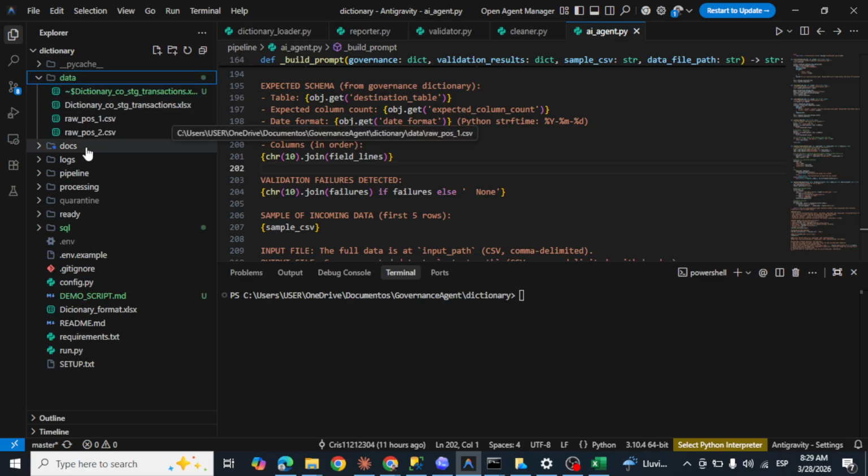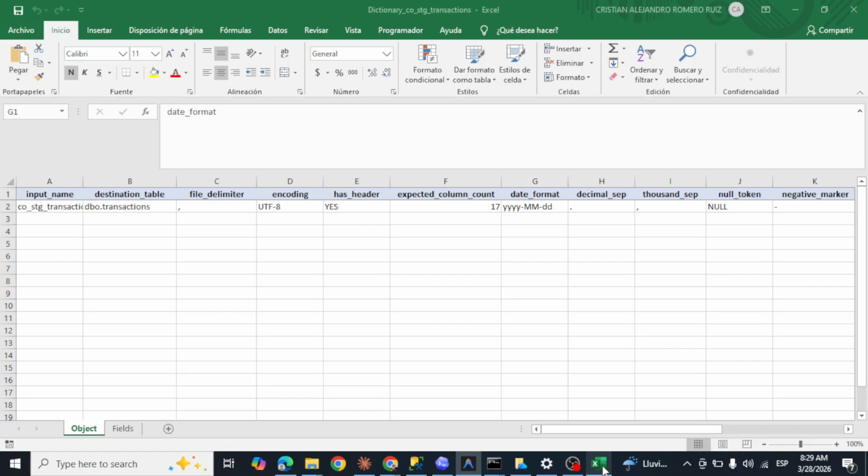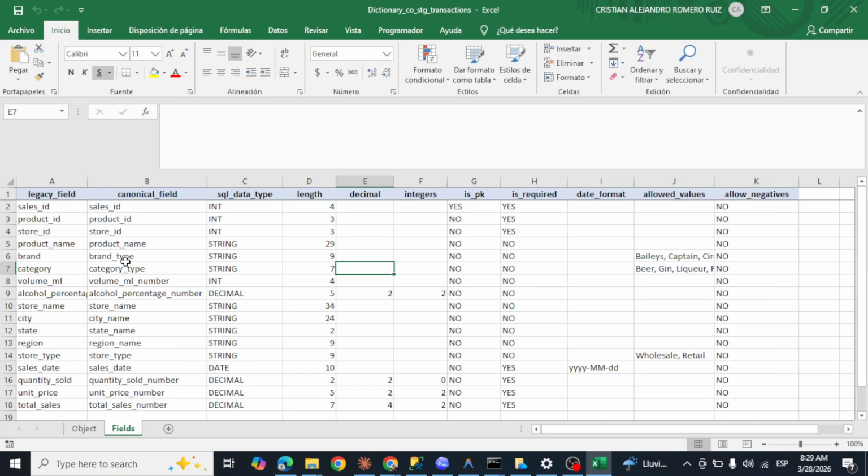So first, we have the data folder. We are going to place the information here, and here you can find the dictionary. This dictionary is like the schema structure that I've created in order to compare if the data is correct or not. So we can activate the AI flow if needed.